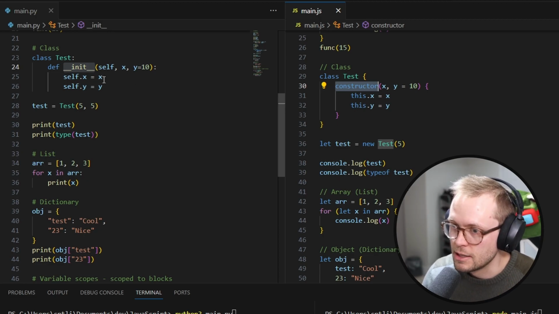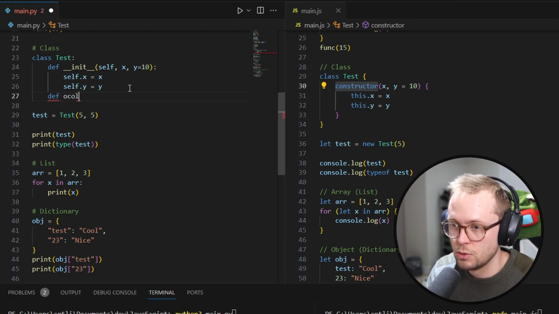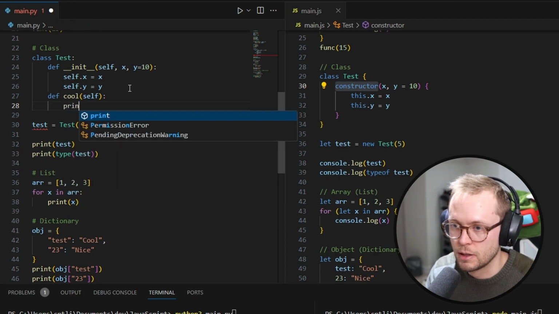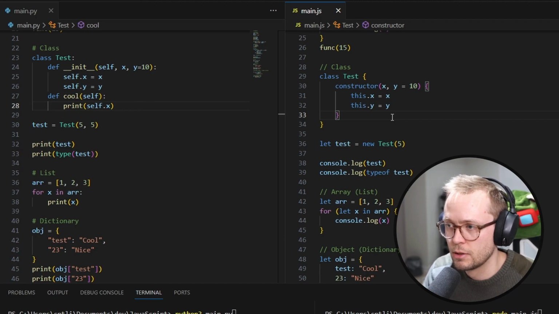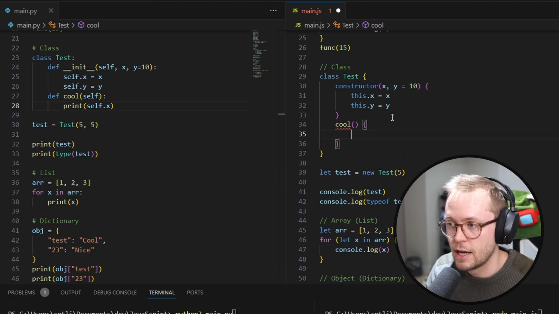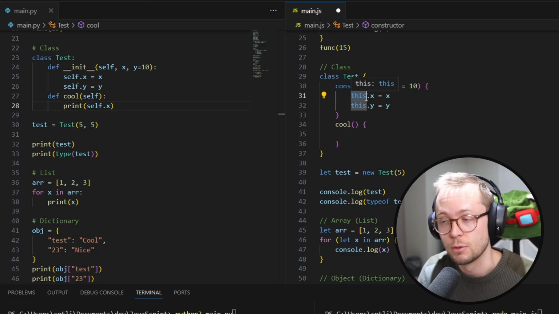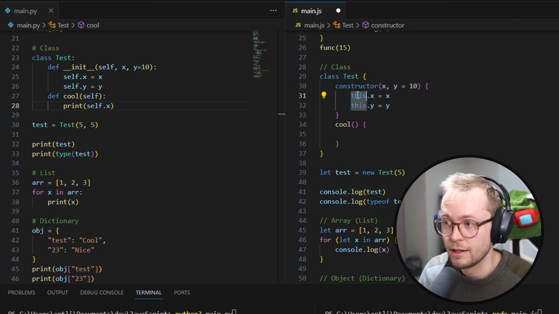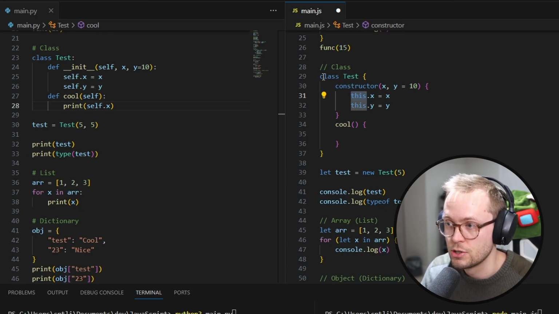Now, one thing I didn't mention is that if you wanted to have another function within your class here, you could do cool, right? And then you could do self and then print self.x. If we wanted to do something similar within JavaScript, you would actually just do cool, and you don't need to pass anything here because it uses the this keyword. So classes use this, and this is always available within an object. This refers to the class itself, so this entire object.